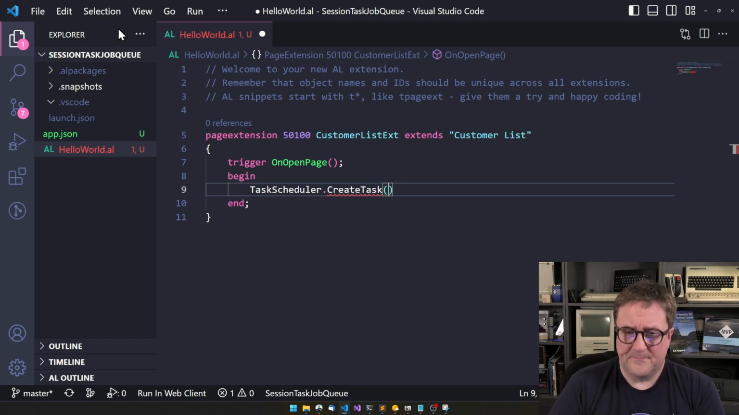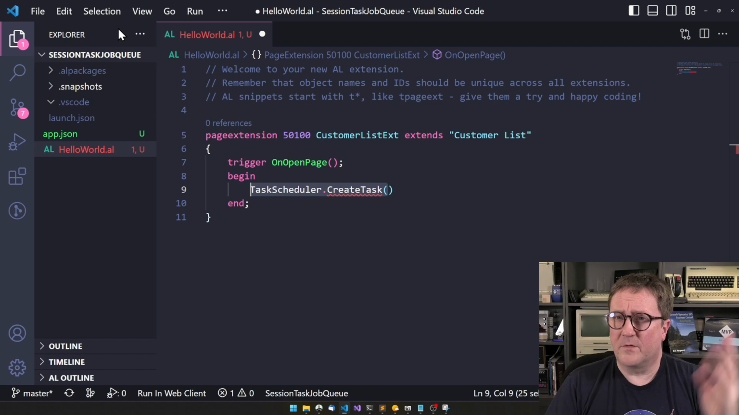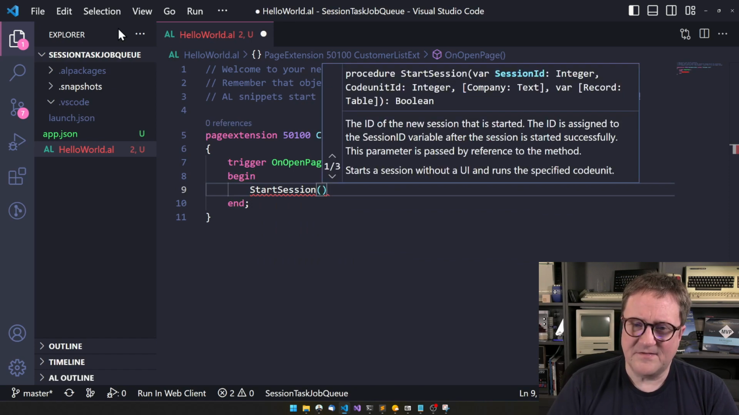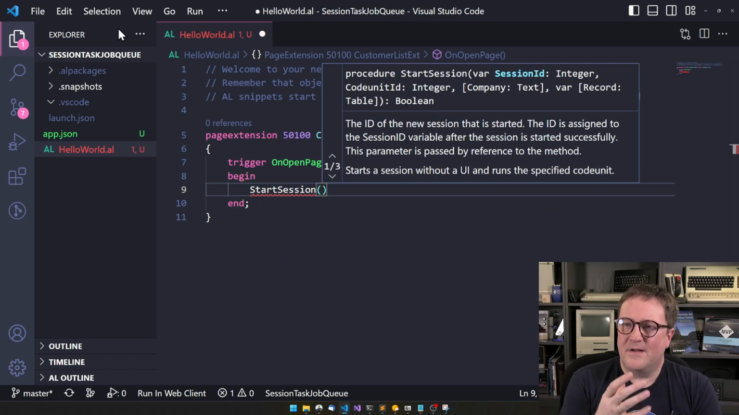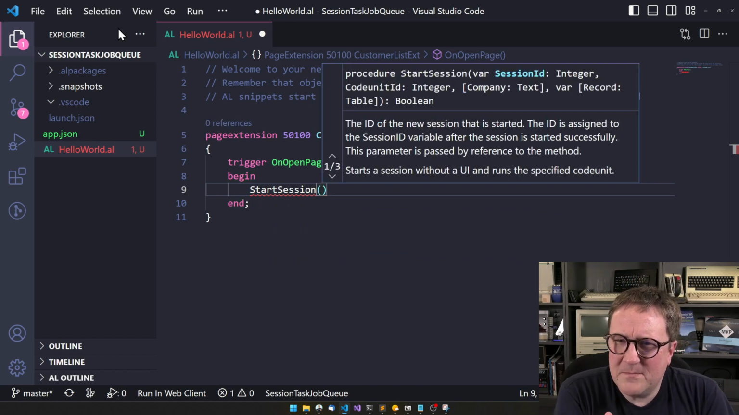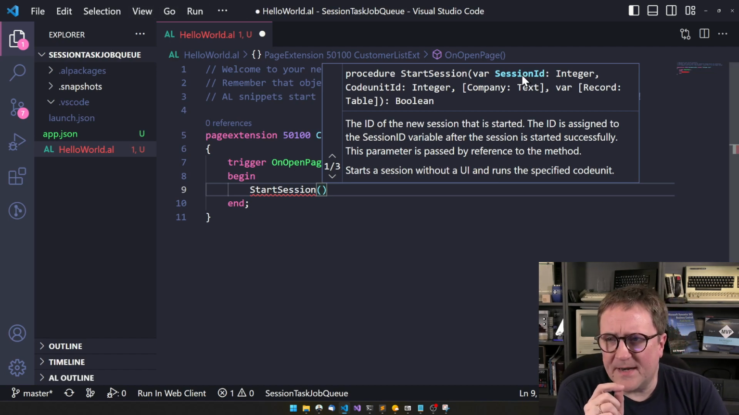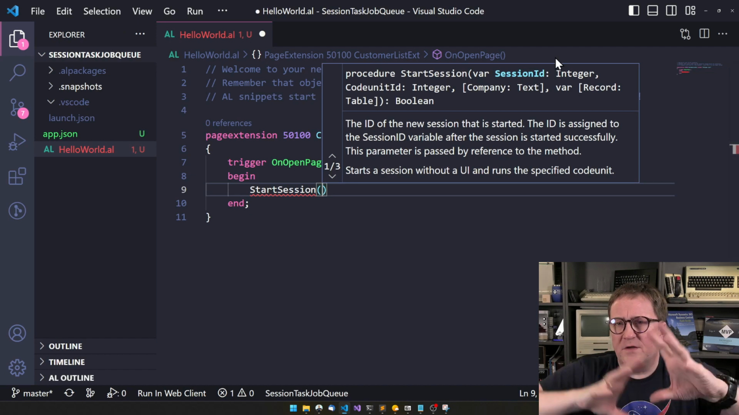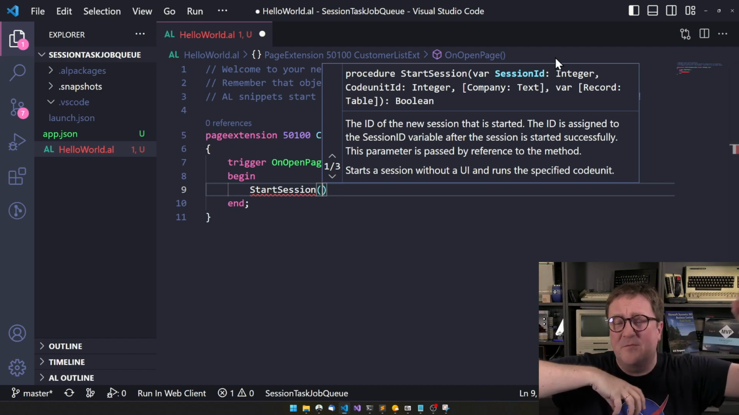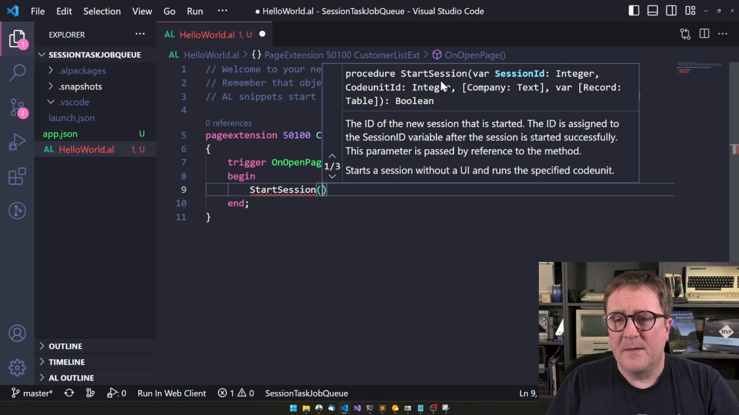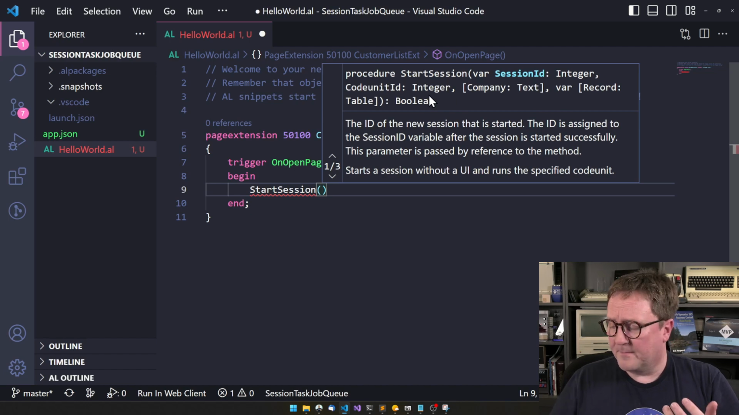The other one, or the third one, since I think we already did job queue and scheduled task, is that we can do start session in here. And start session, you can see, is almost the same. We get a session. So there's the whole concept that when you start a session, you get an ID, so you can call a stop function again if you need to. But you pass a code unit, a company, and a record.